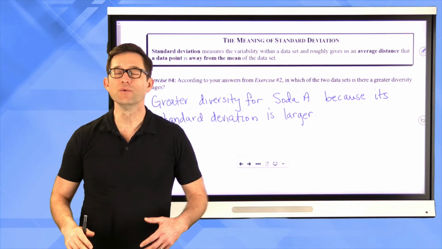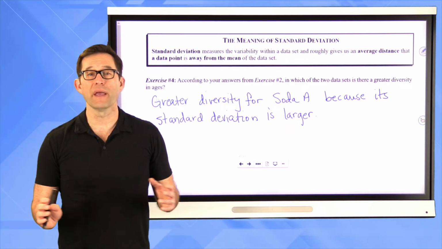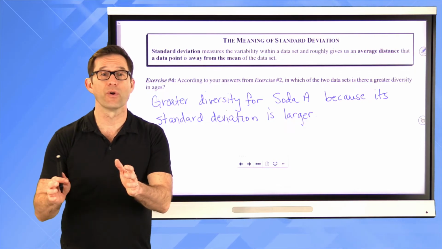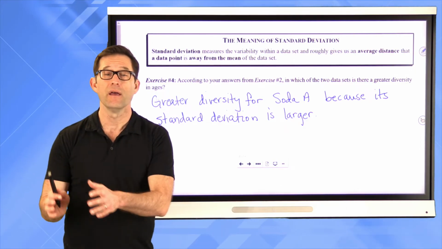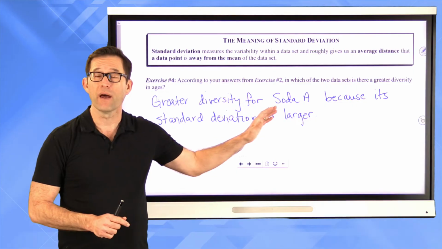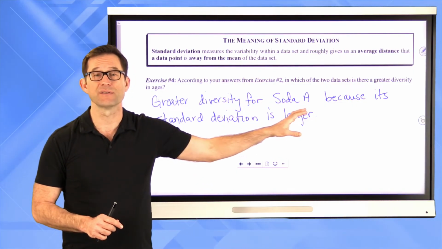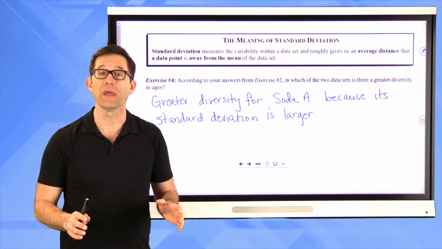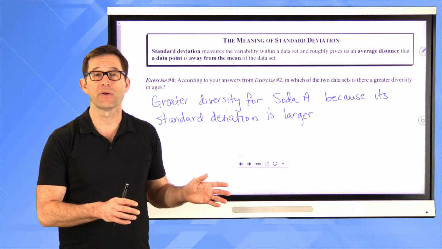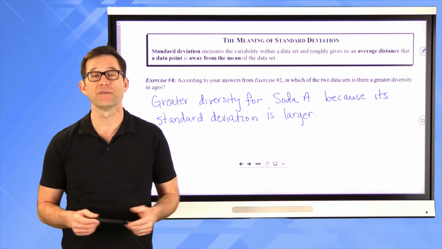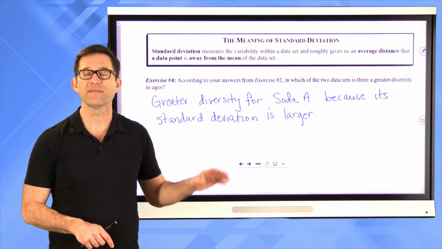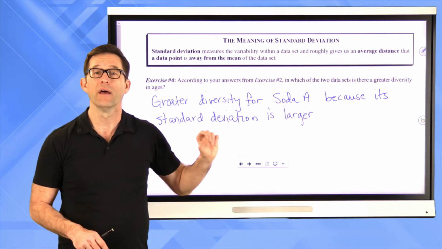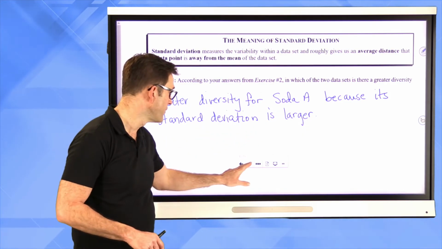Standard deviation is used very similar to IQR to basically say, hey, look, there is more variation or diversity or difference in the data in this data set than there is in this one, right? I mean, soda A's average distance away from the mean was over twice as much as soda B, right? Soda A had a standard deviation of 9.1, soda B had a standard deviation of 4.1, and that tells us right away that there is way more variation in the data for soda A than there was for soda B.